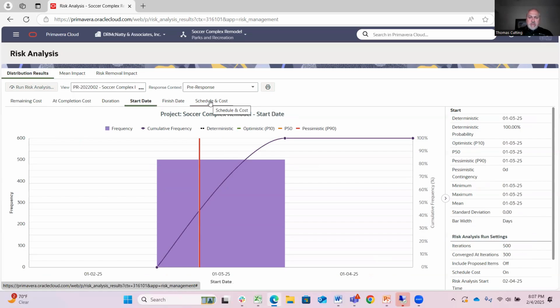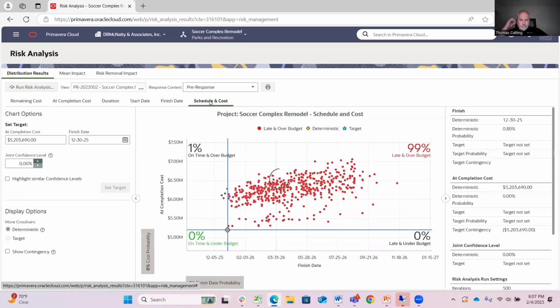But if we go to the schedule and cost, this scatter chart shows you the probability of the project being on time and in budget. So 0% on our, based on our risks, we're not going to make it. There's a 1% chance that we are on time but over budget, and then the other 99% tell us we're going to be over budget and late. That's how that is read.